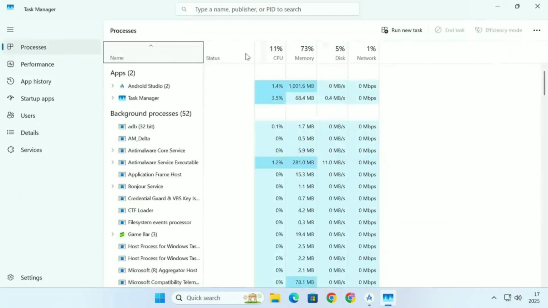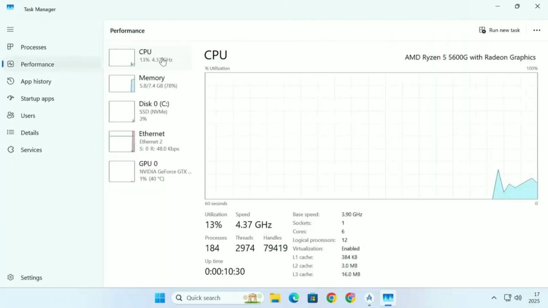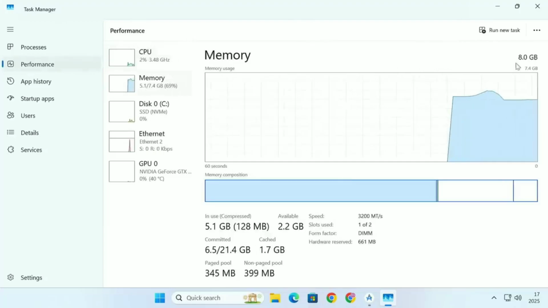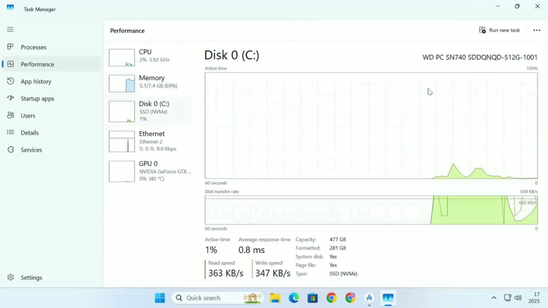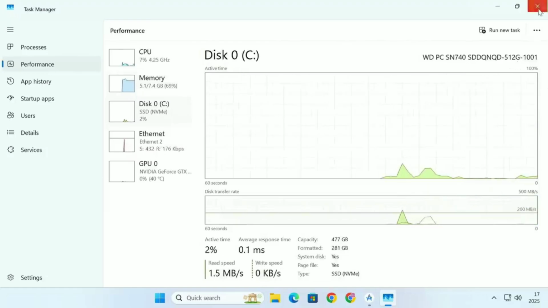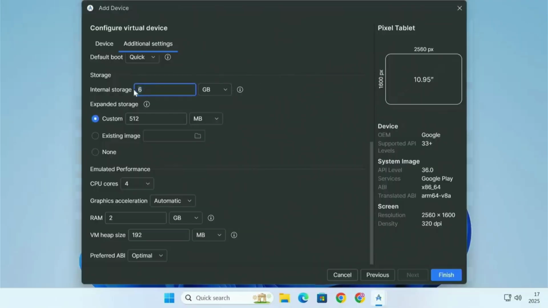You can check your system specs in Task Manager. My computer has an AMD Ryzen 5 6-core processor, 8 GB of RAM, and 512 GB of SSD. I'll set the internal storage to 30 GB so I can install larger apps and games without running out of space. For extended storage, which works like an SD card, I'll set it to at least 2 GB. This is optional, but it can be useful for apps that save data externally.